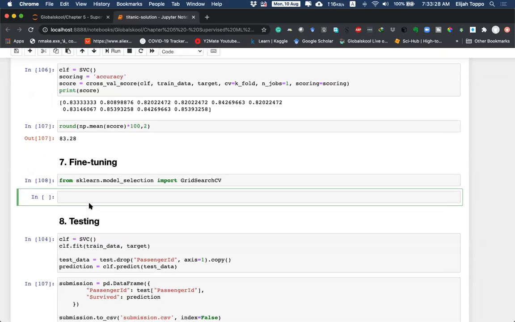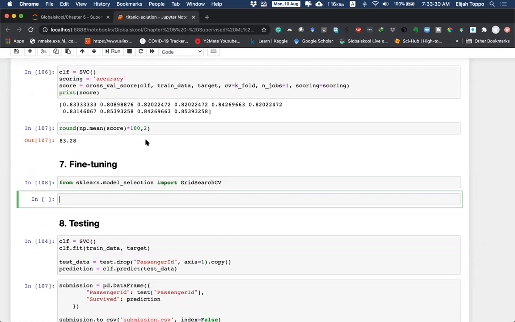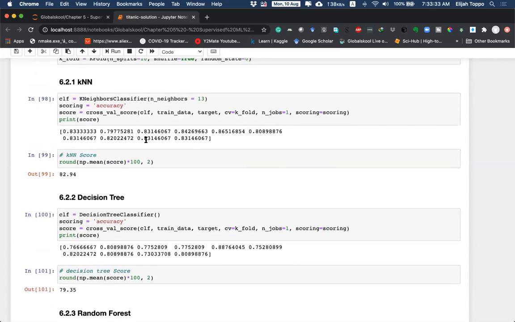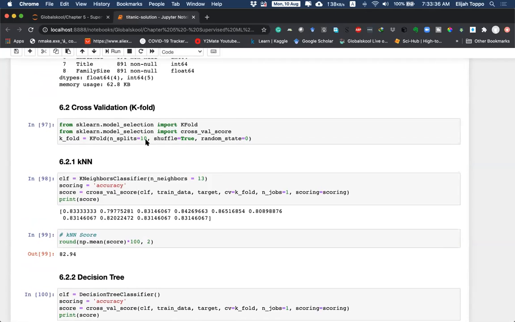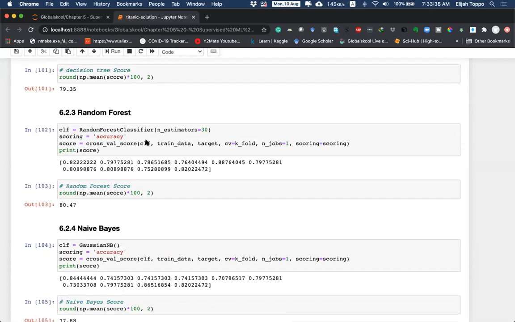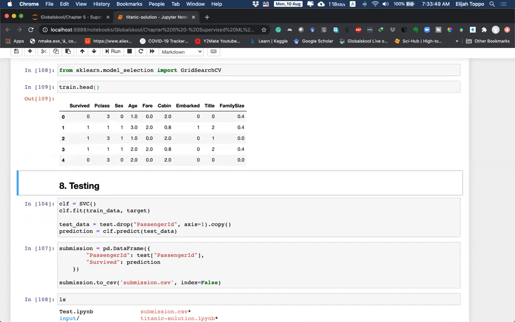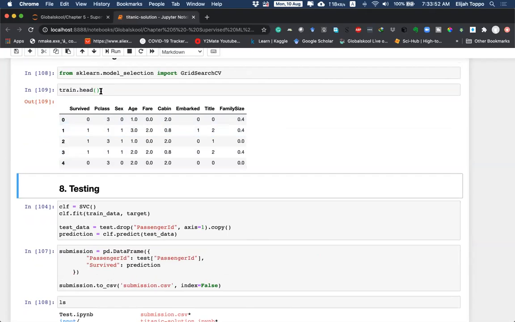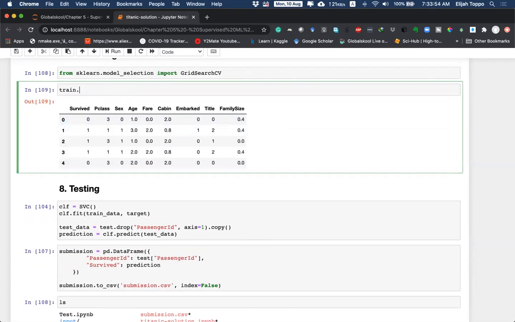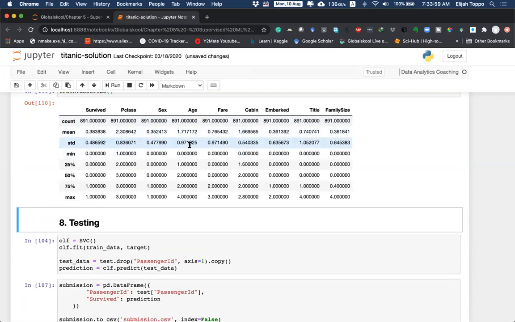We will also define, okay, one more thing that we did not do. Let me also see, train is the name of our dataset. I do train.head. Train.describe. Okay, not so bad.